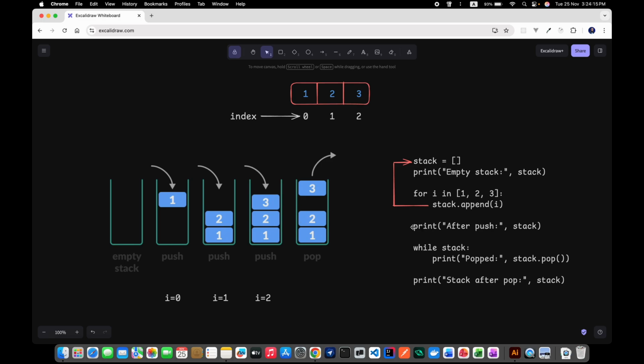Here I have a simple print statement. In this print statement, initially I had an empty stack. After pushing the elements onto the stack, I have the updated stack over here, and that is what I'm printing. Initially my stack was empty. After appending all the items, this is what the stack looks like. It will be holding 1, 2 and 3.